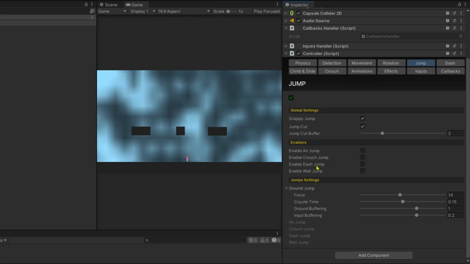Let's go to Jump. Make sure to disable Wall Jump, Dash Jump, and Crouch Jump since we don't need these features. Also disable the Air Jump. Let's only keep the basic ground jump.